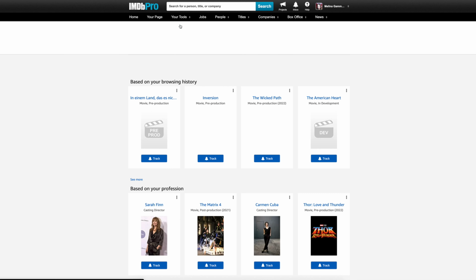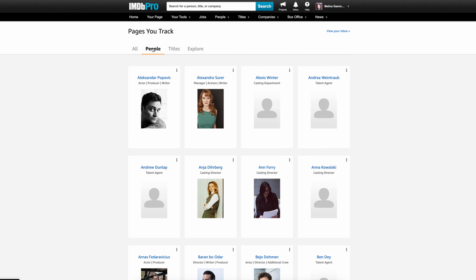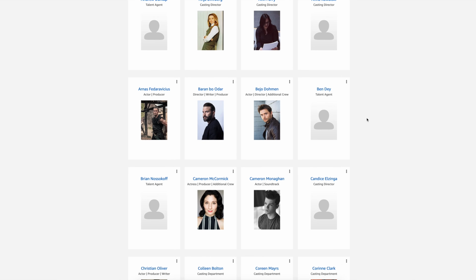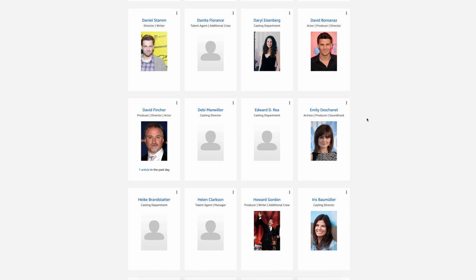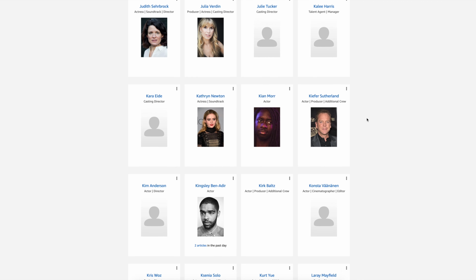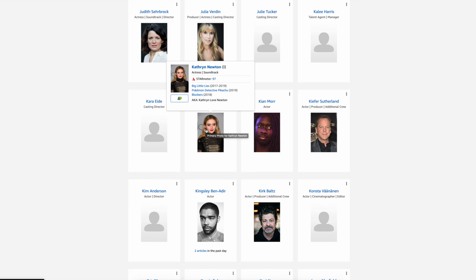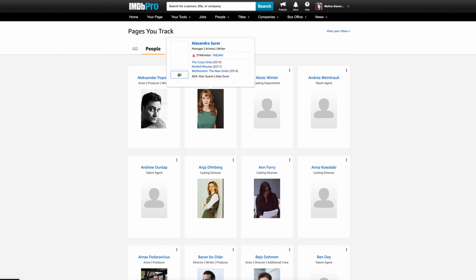Pages you track just means people, companies, titles you track. And I'm going to go to people. They're listed alphabetically. And right here, there she is. And each time there's a change in her profile, like if she would get new representation, then I would get notice of that. So this can actually tell you a lot about agents, managers, producers.